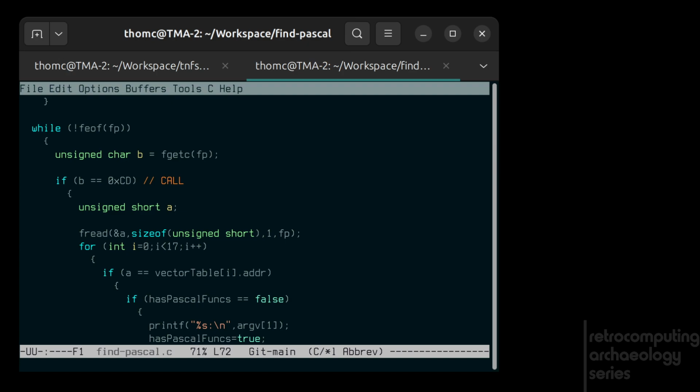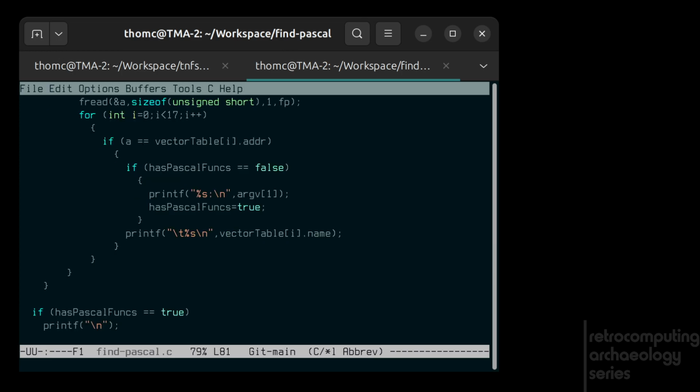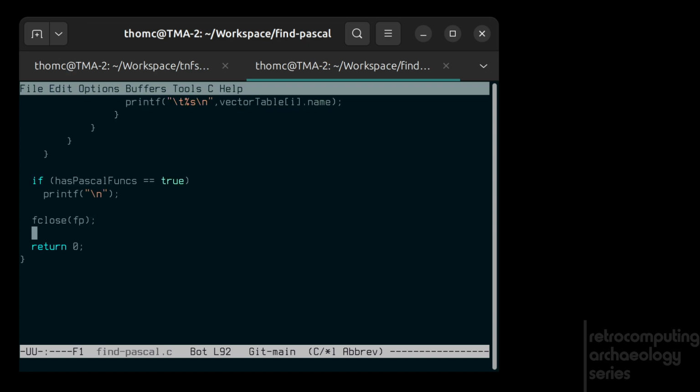Cool, we can do that. We read in the next 2 bytes, and subsequently scan through a table that I've defined above in the code here. And if we find something that matches, we set that it does. We print the name of the file, and then print a formatted statement, which is tab, and the name of the function that we find. Finally, we close the file and return 0.